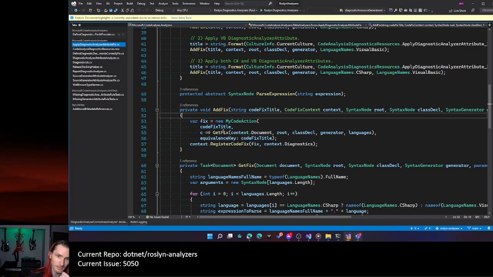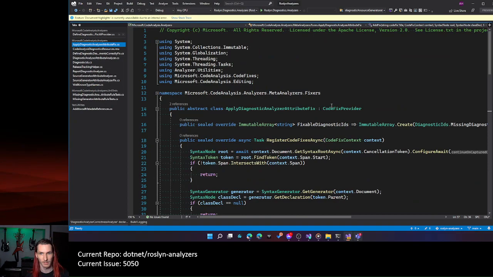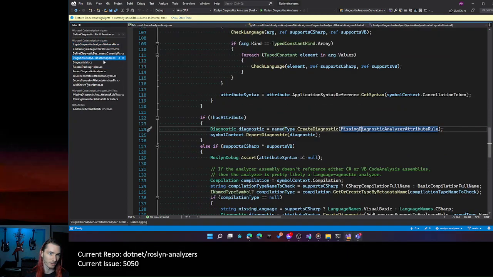It has a title, has a registered fix, which gets a new document with all of the changes. That's kind of where the magic happens. And then an equivalence key. And then it registers the fix. So we kind of need to do the same thing. So we're going to start by inheriting from our code fix provider here.